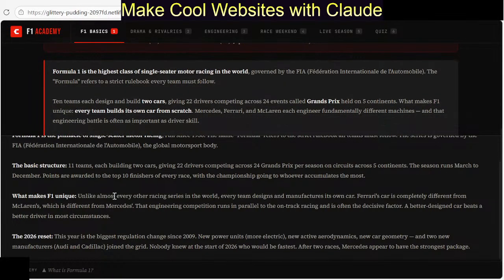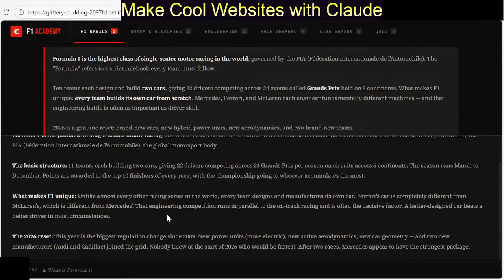December points awarded. Every team designs and manufactures its own car. Ferrari's car is completely different from McLaren's, which is different from Mercedes. That engineering competition runs in parallel to the on track racing and is often the decisive factor.